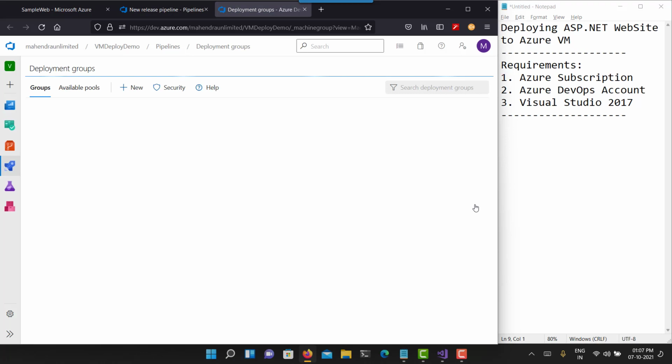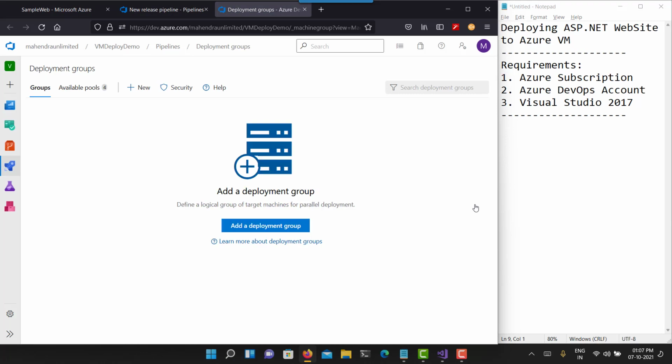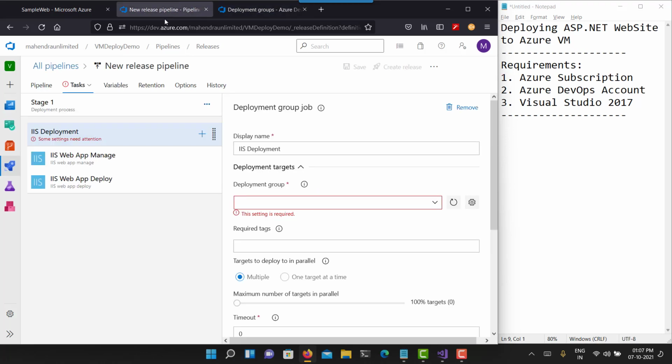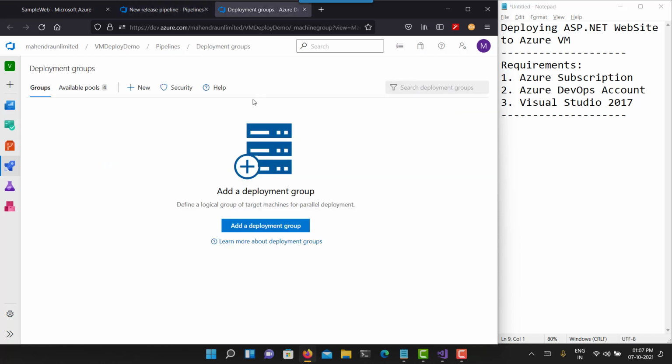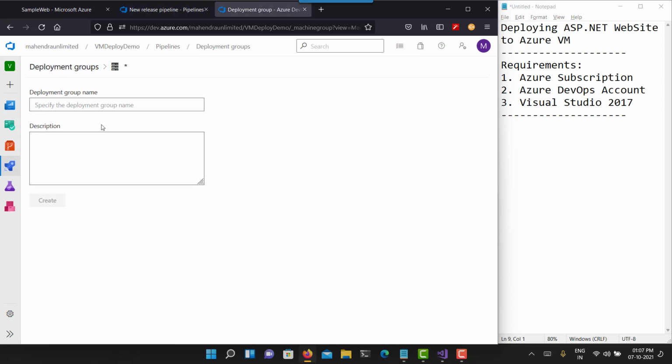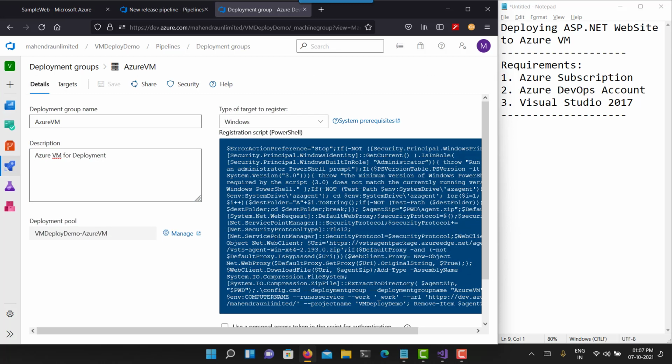Now, when I click on the setting button, the gear icon, it will take me to a new tab. This is basically a new tab. Your previous screen is here. So let me add a new deployment group. Here I'll call it Azure VM for the deployment. Let's hit the create button.